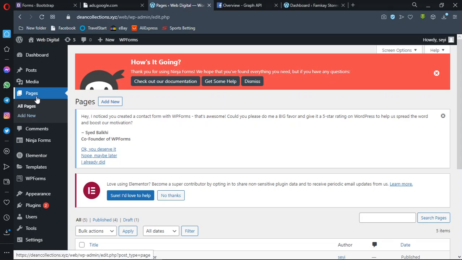Now if I put my mouse over pages or I click pages, this page will appear. I'll be able to see pages, add new. You might not see this WP Forms thing, but this is what you'll be able to see. So you click add new to add a new page.